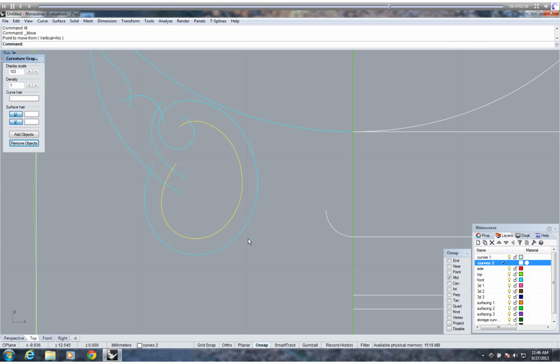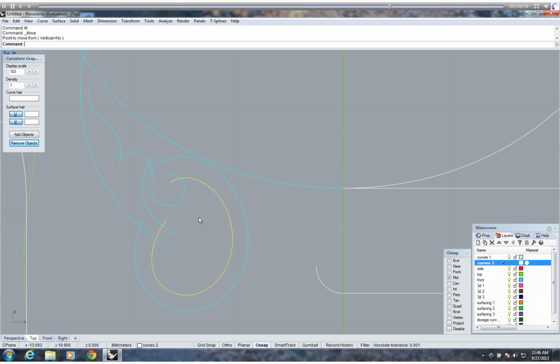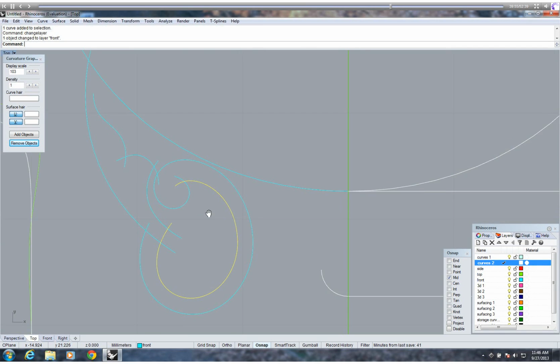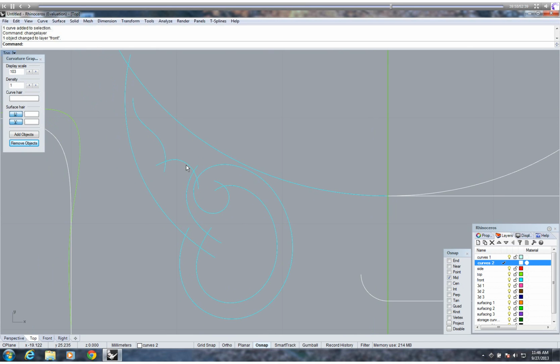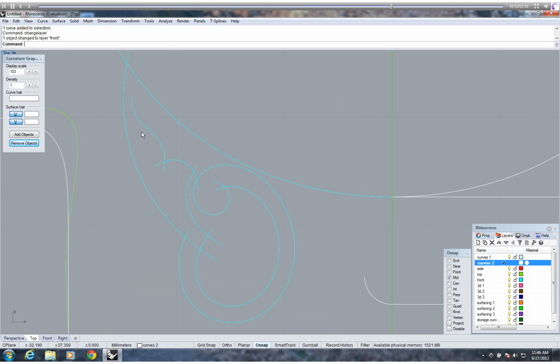Okay, sorry for the interruption, I'm back. So we've drawn this curve. I'm going to put it onto the different color. And we've finished this element. What's happening here? Hold on.